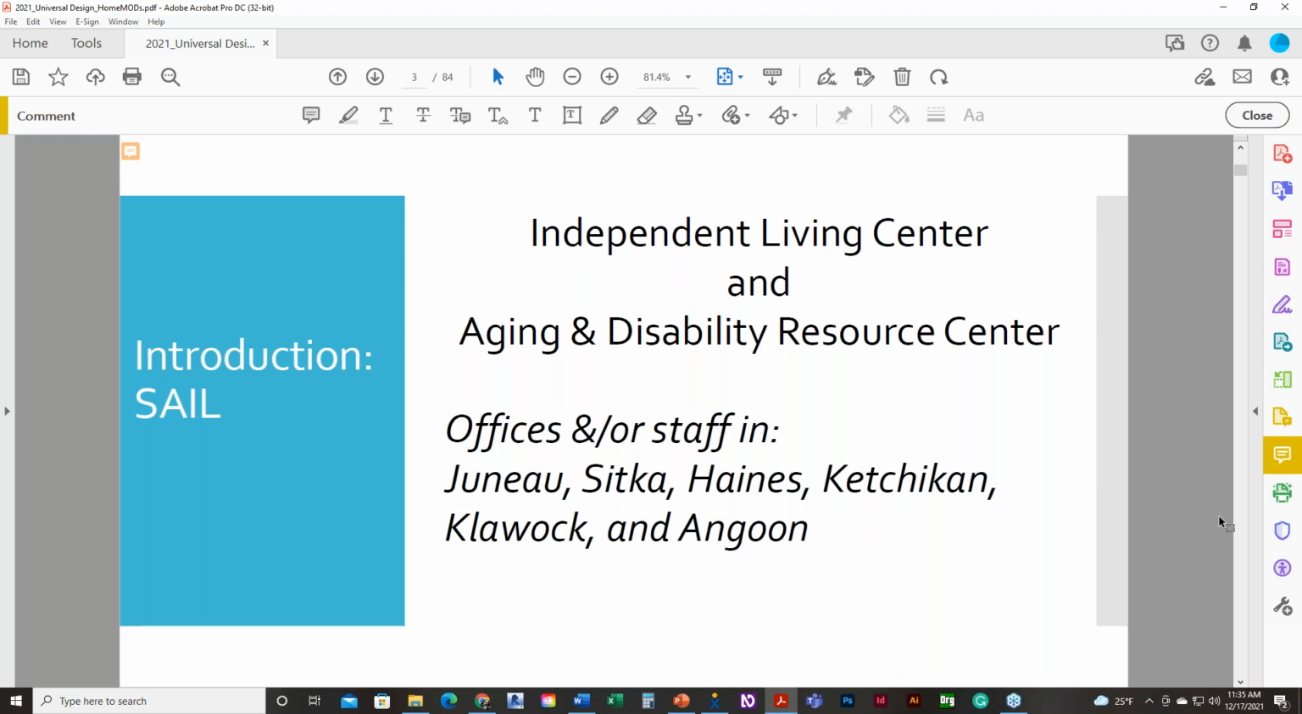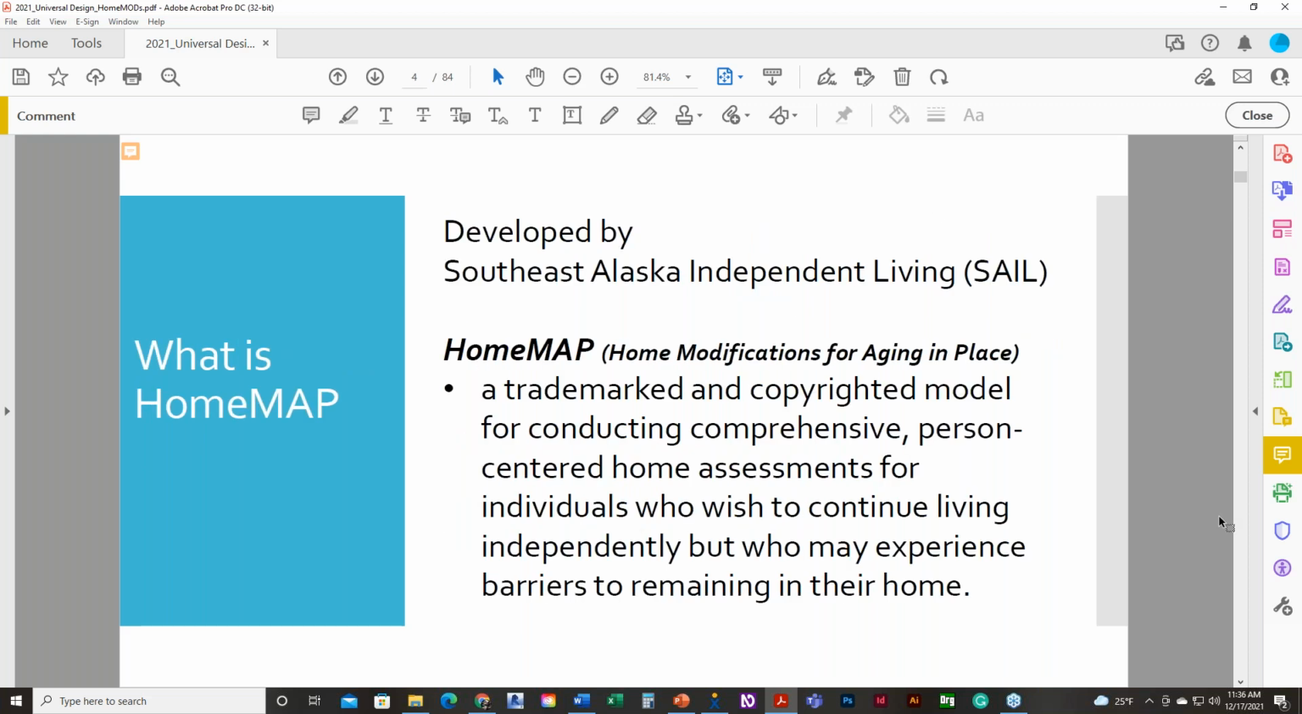A little background on SAIL. SAIL, for those of you that don't know, is an independent living and aging and disability resource center. We provide services in Southeast Alaska to seniors and people of all ages living with a disability. One of our projects at SAIL is a tool that provides resources and information on best practices for improving accessibility to age in place. This is called HomeMAP, which stands for Home Modifications for Aging in Place. And many of the examples I share today are drawn from this assessment.